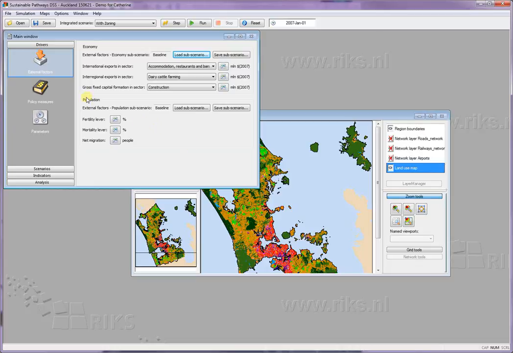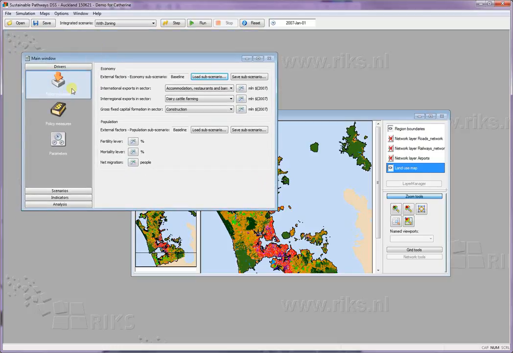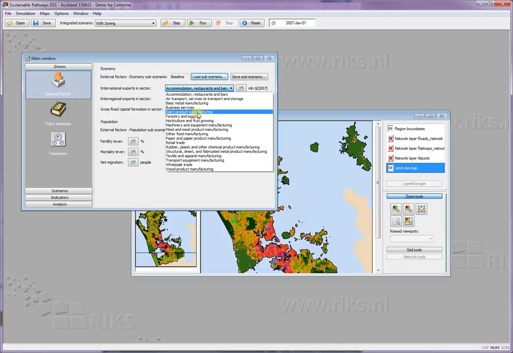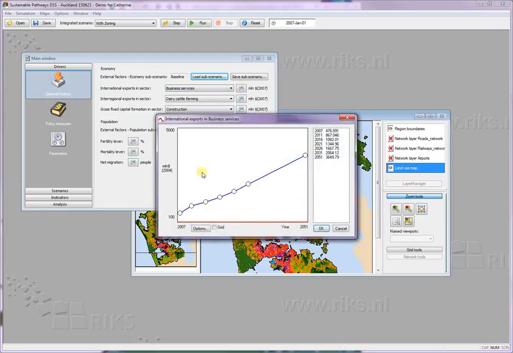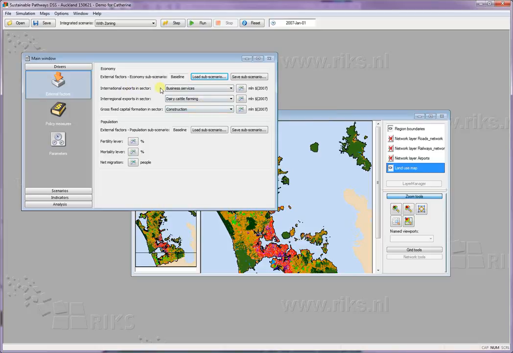In order to make changes to the economic module to suit the economic development strategy goals, within the main window, you could open up your economy model here and choose whatever industry you want to change, say business services. You could adjust the rates of growth here accordingly if you know what the growth rate is going to be. And that's one way of adjusting the model. You could do this for all the different sectors. That's for international exports. You could do that for interregional exports. You could do it for gross fixed capital formation within each sector. But I'm going to show you a more rigorous way.